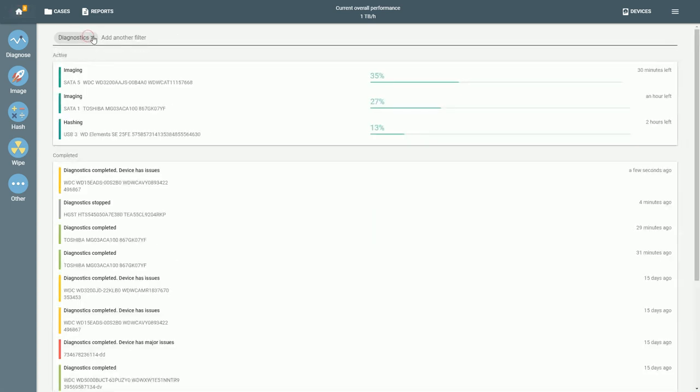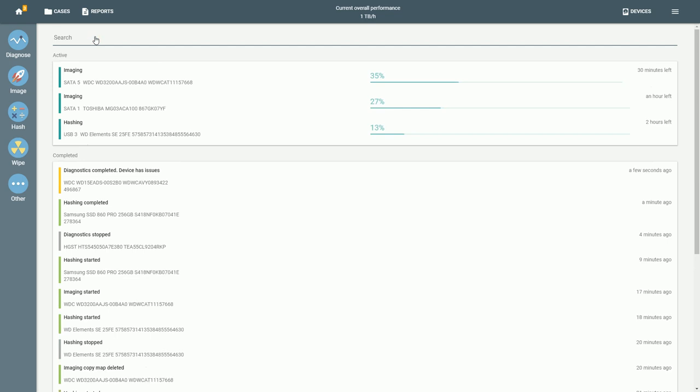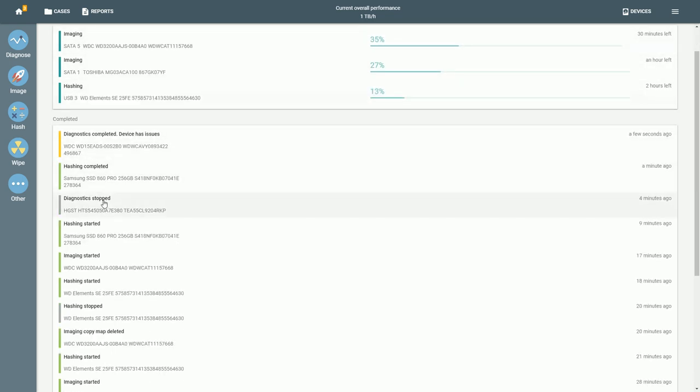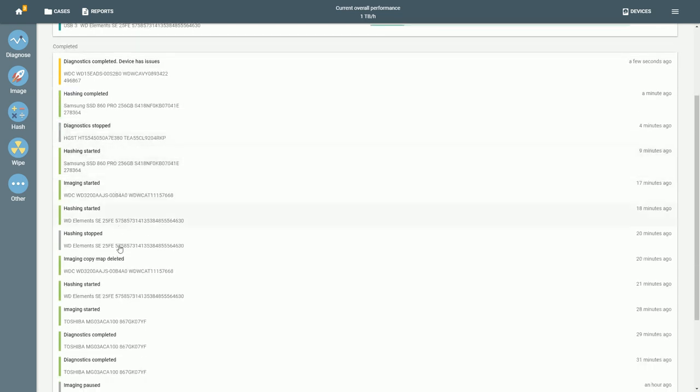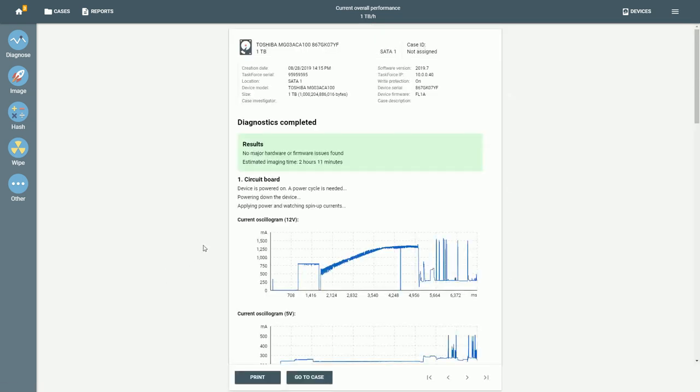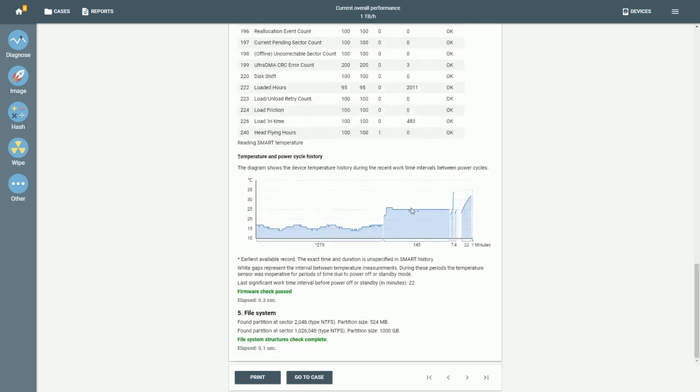Now let's have a look at a diagnostics report of a drive in good condition. Let's open any green diagnostics report. First of all, this report shows that we need 2 hours and 11 minutes to image this device. Also, the analysis of the file system shows us that there are 2 partitions on this drive and they take all of its space.